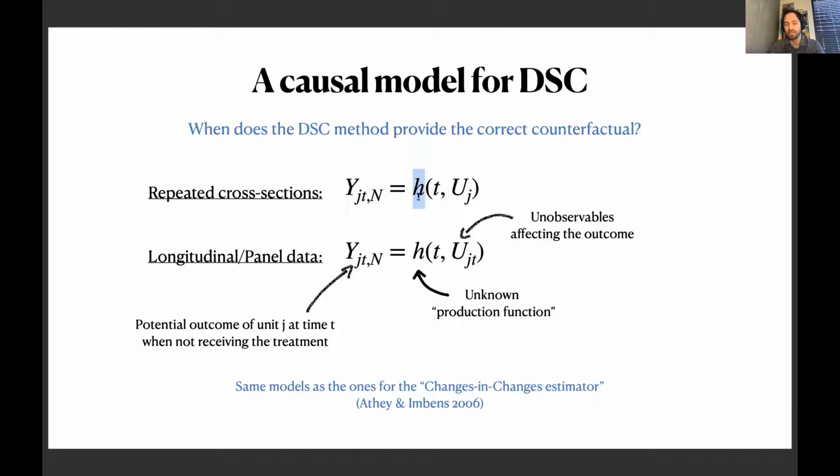We don't know what this function h is, and we don't know what our unobservables are, and we allow this function to actually change over time. And there are two specific settings. One is repeated cross sections, where we say, okay, we don't have that long of a time span, so probably the unobservables won't change too much. That's why the unobservables are not indexed by t. And then we have longitudinal or panel data, where it's a longer time frame and where the unobservables probably also change over time.